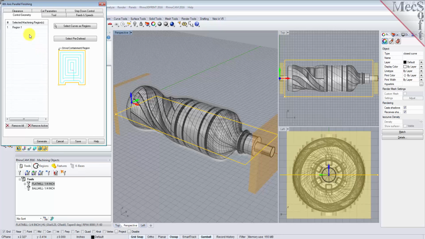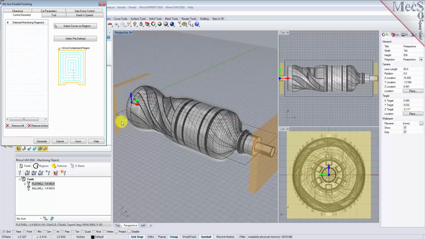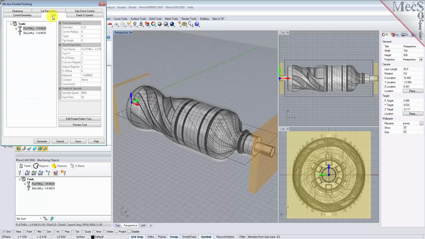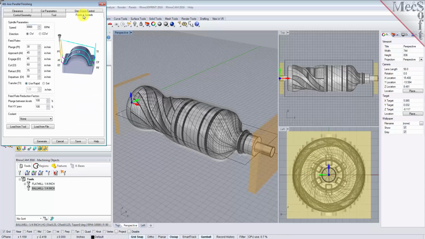From the Control Geometry tab, select Remove All. We don't want any machining region selected. When you do this, the system considers the entire part as one continuous drive region. Now we switch to the Tool tab of the dialog and select the Ball Mill 1/4 inch tool from the list of available tools. Now switch to the Feeds and Speeds tab.